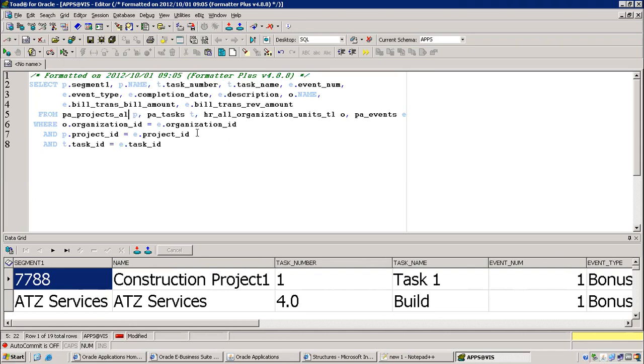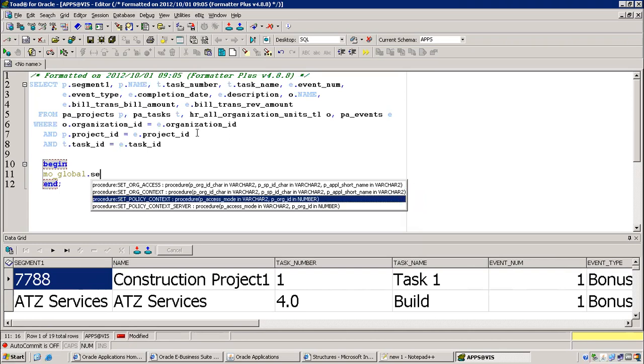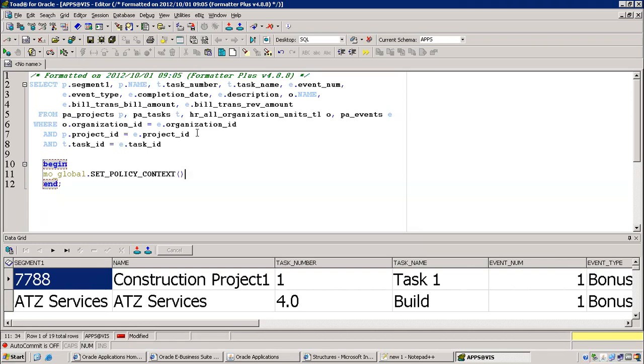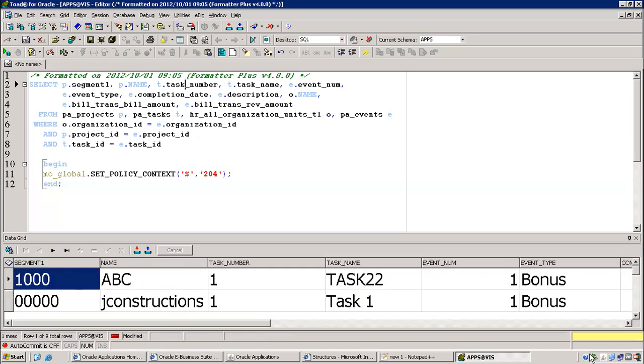So there is a difference here. One is without all, other one is with all, correct? So how to get the data without the underscore all tables? There is a begin and MO global set policy context. There is Y for, control enter to execute like this. So this is the way we can do events.